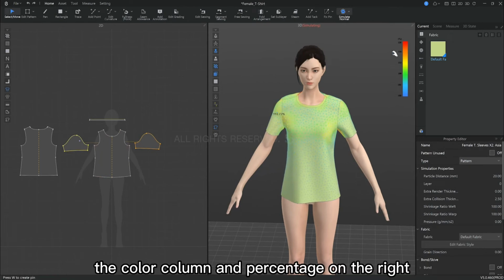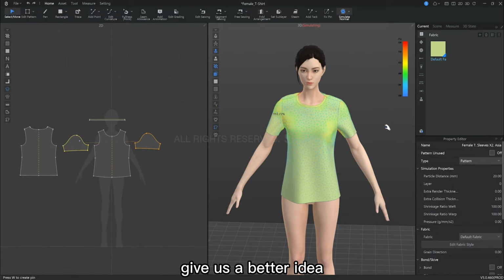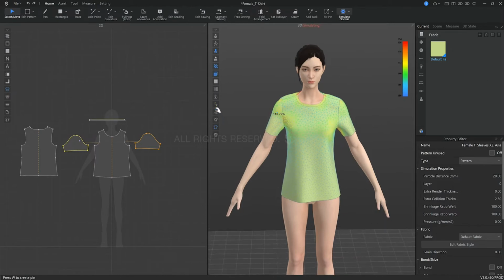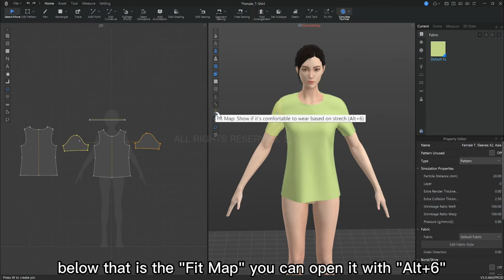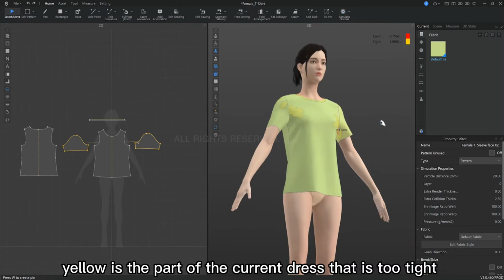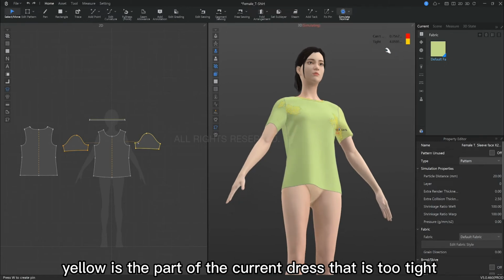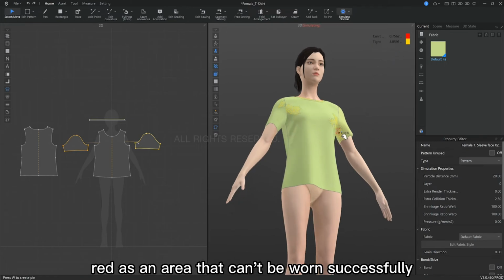The color column and percentage on the right give us a better idea of how loose the current garment is. Below, that is the Fit Map, you can open it with Alt-6. Yellow is the part of the current dress that is too tight, red is an area that can't be worn successfully.